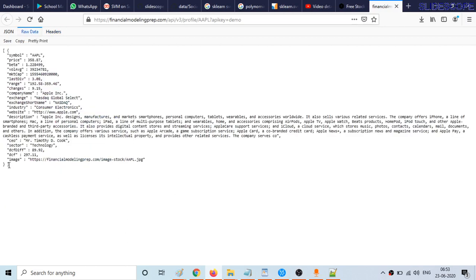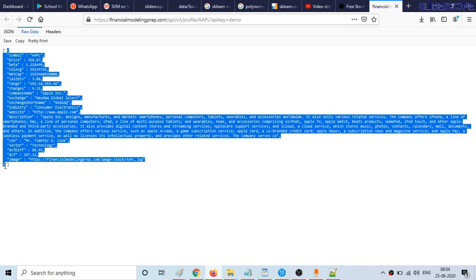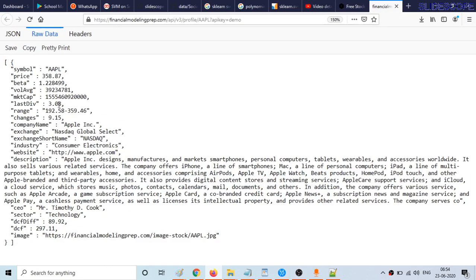You can see it's a square bracket, and inside the square bracket we have a dictionary like thing here. When we have square brackets, that simply means we have to select the first element. So it's kind of a list, and in the list the first element is our dictionary. To select the first element you have to type the index 0 first, and then you can type the key of this dictionary. In this dictionary you can see we have keys and values. First key is symbol, then we have price, then we have beta, and various such things.